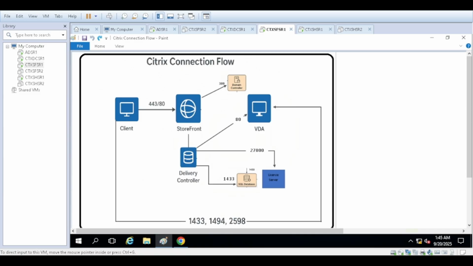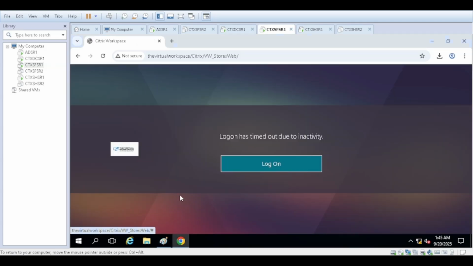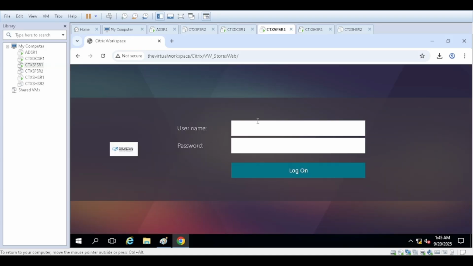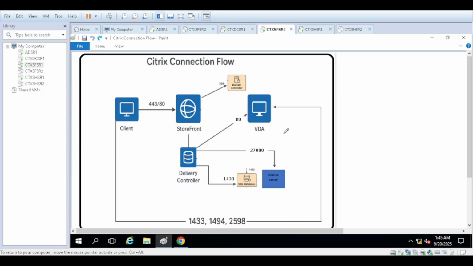So what exactly happens when we access the Citrix site and launch an application? What exactly happens in the backend, and which components communicate with each other so that we can access the application? This video is very important. If you understand this connection flow, you can fix most of the issues in Citrix. So let's start with how it works.